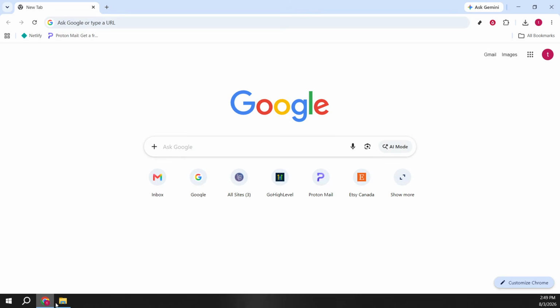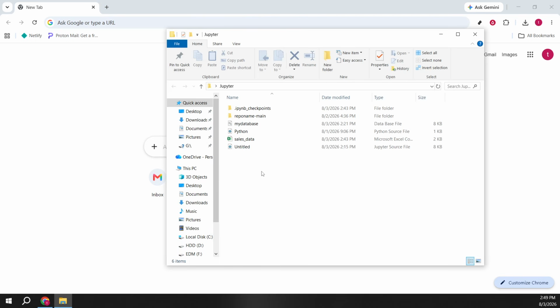Finally, type jupyter notebook and press Enter. This should open your default browser and load the Jupyter interface from the folder you chose, which avoids common path and permission hiccups. That's it.